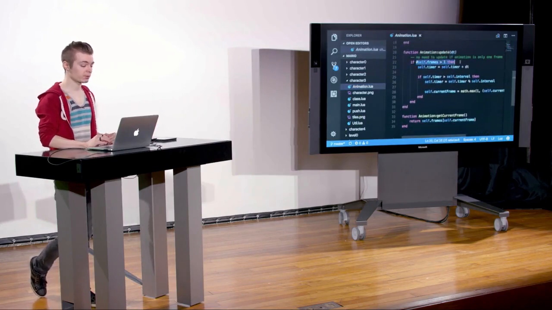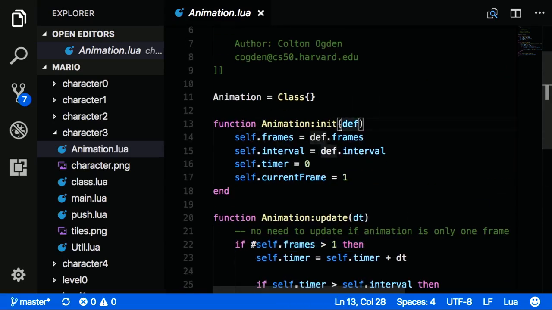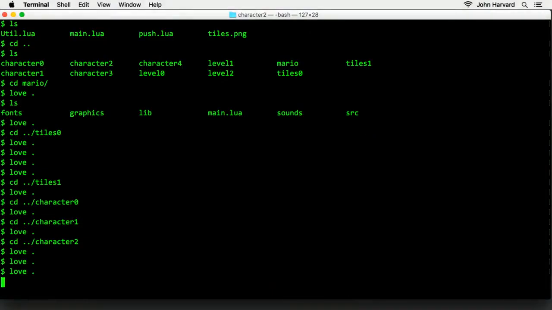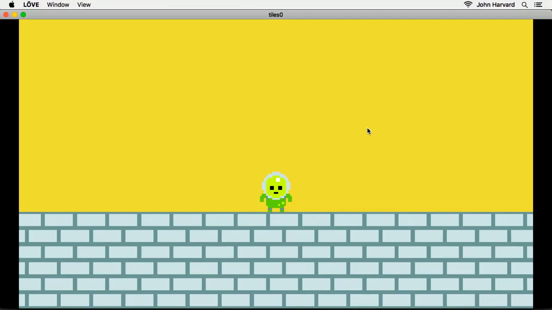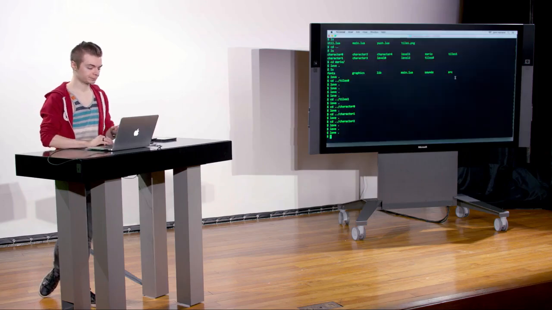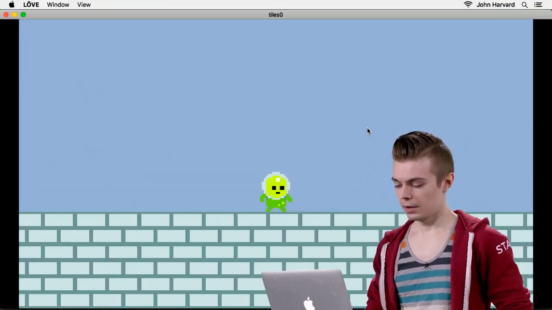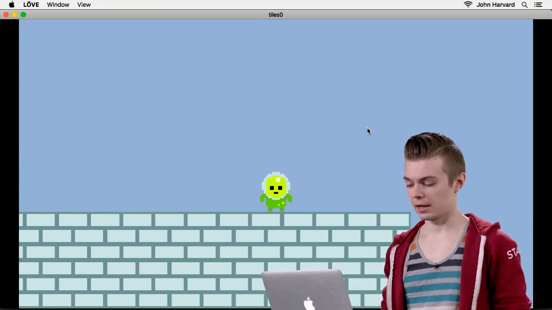Recall, it gets a def here, so we get frames, we get an interval, a timer that's initialized to 0, and a current frame. We'll say the current frame is 1. And then as long as we have more than one frame, there's no point in trying to animate an animation that only has one frame. And we can, of course, have animations that only have one frame. Idle is only one frame of animation, as we saw here. We don't need any logic to say, what's the next frame? Because there's only one frame. But if we were to look at character 3, we can see 2 frames there. And then that's just one frame.